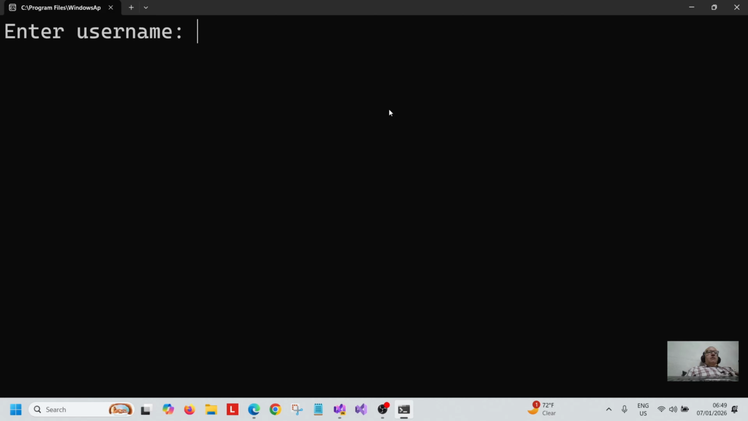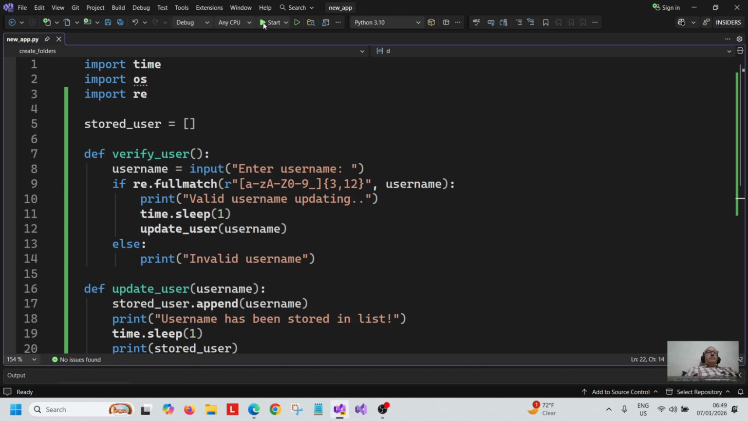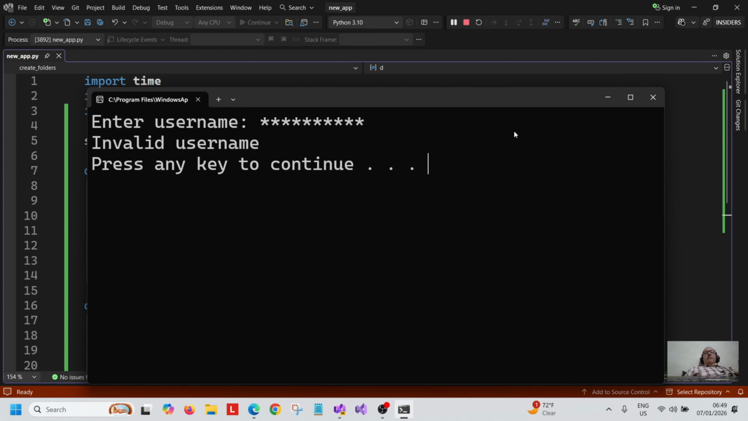Okay, so we've got enter username here. First of all, we're going to enter a username that's not going to be valid. I'm just going to put A. Okay, that shouldn't be valid. Oh yeah, it actually is valid because it contains lowercase letters. Okay, let's try something else. Let's try something with all asterisks here. Invalid username. There we go.